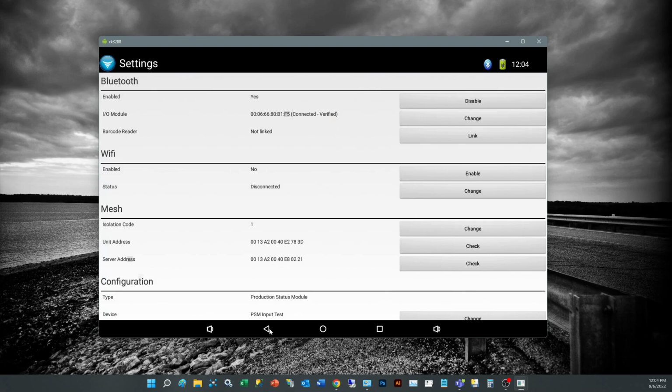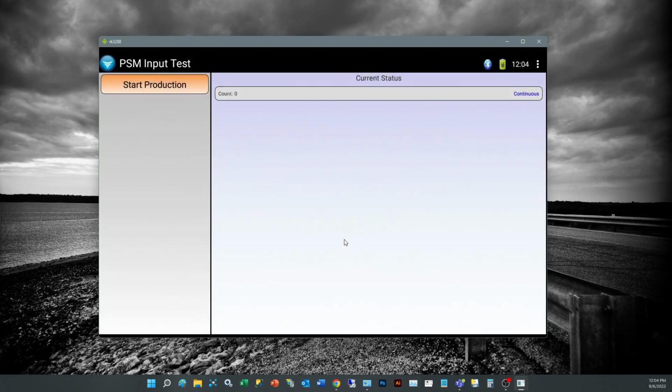Once you're done with this, you can just hit your back button here at the bottom, and this will return you to your interface where you can start and stop production and set your alarm.